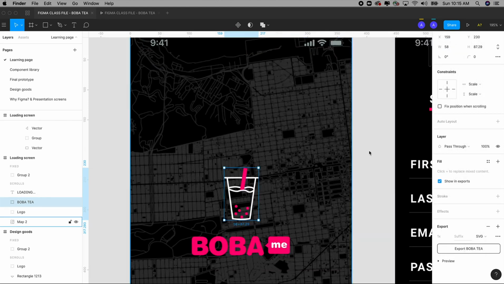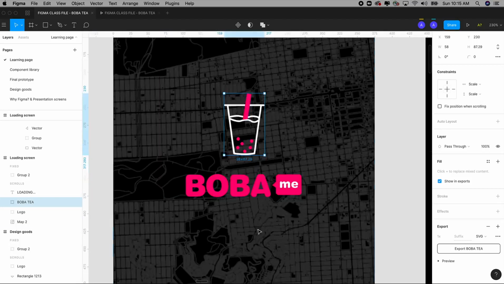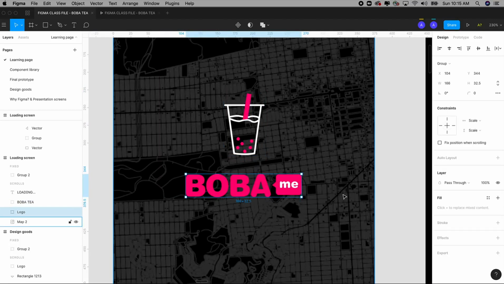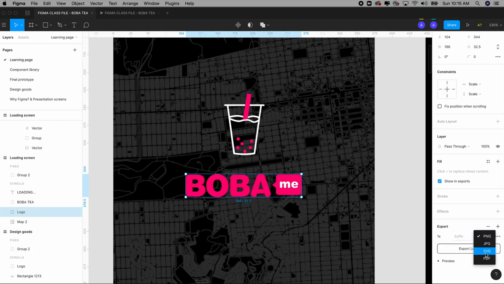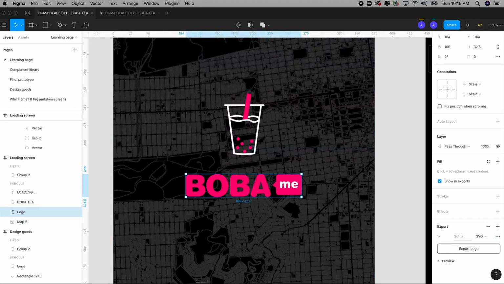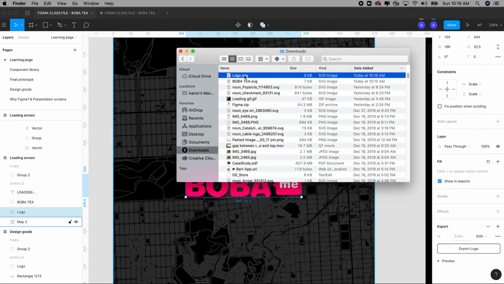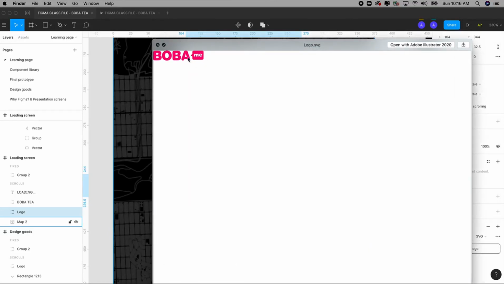Let's go do that again. Let's go grab an icon. Let's grab this boba tea and me icon here. Okay, so press the export, go to SVG here, export logo. Now let's go look at that as an SVG as well. And you can see it here.